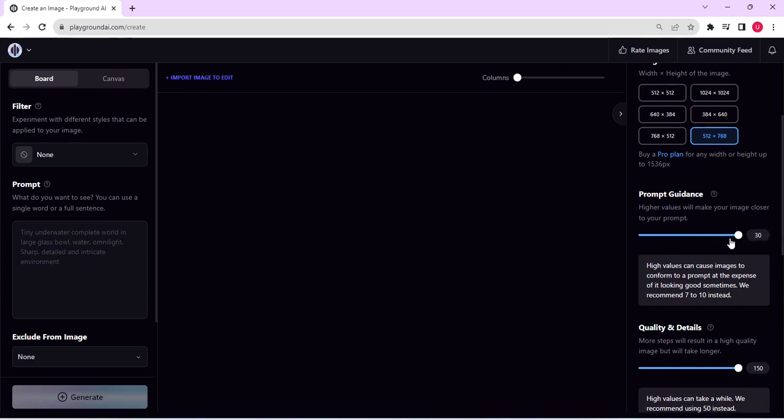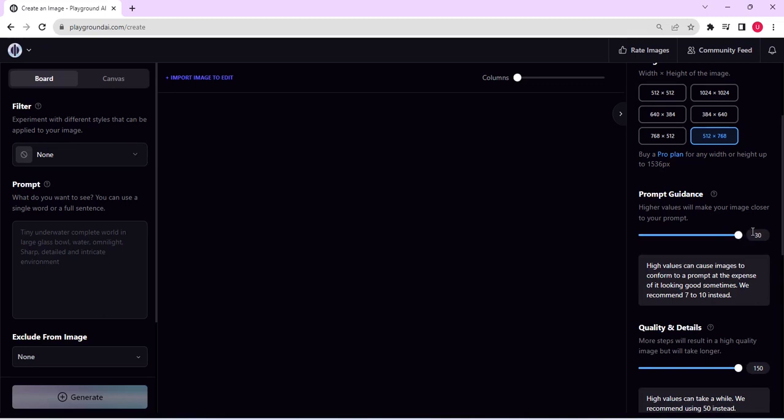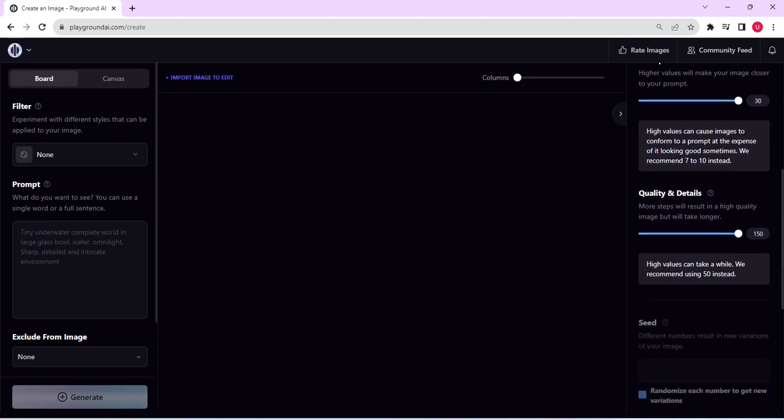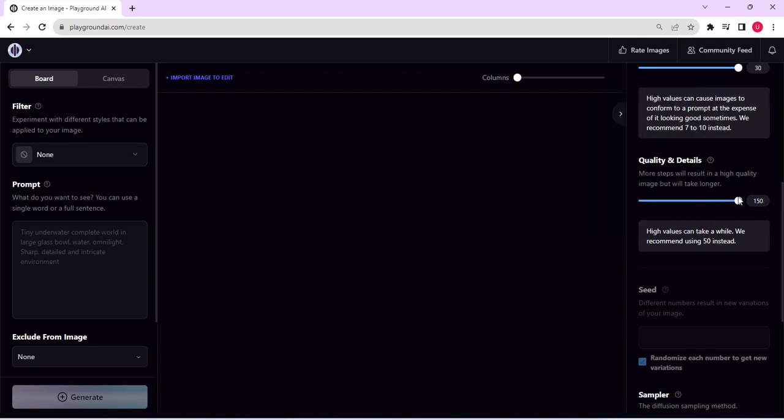Now you can drag this button to the right and to the left to decrease and increase accordingly, but it's advisable that you leave it between 7 to 10 so you can have a very clear prompt. Now the next one is quality and details. The higher you toggle this, the longer it will take to generate your images, but the quality will be higher. But you can actually leave it at 50 because 50 is somewhere within the normal range.